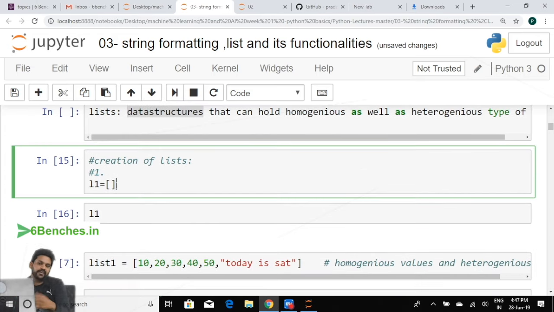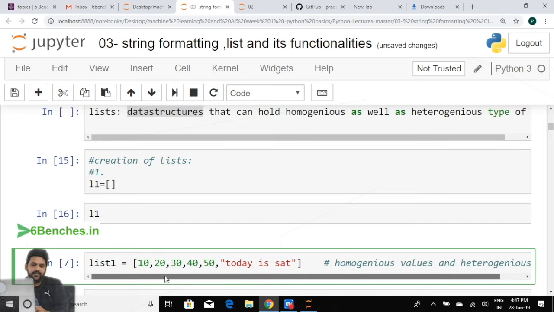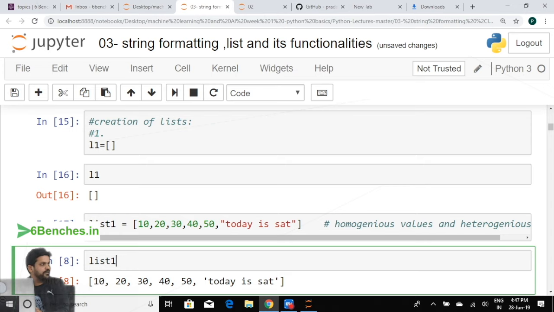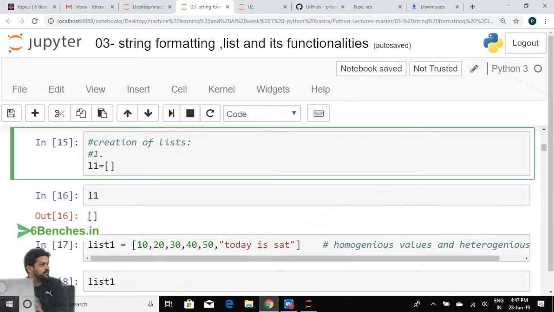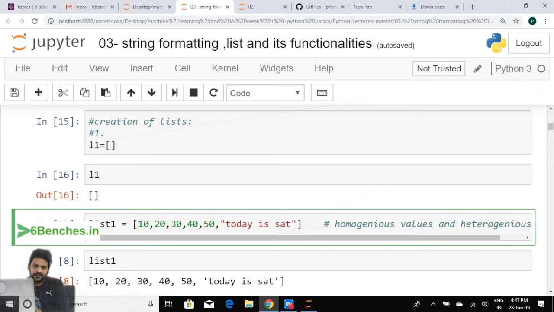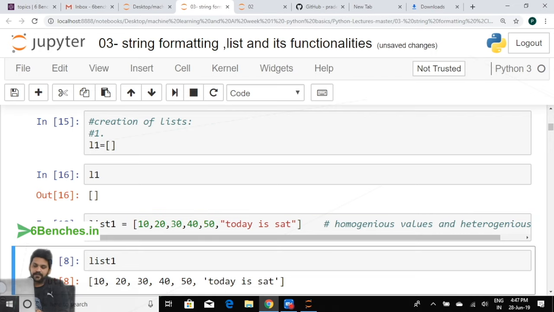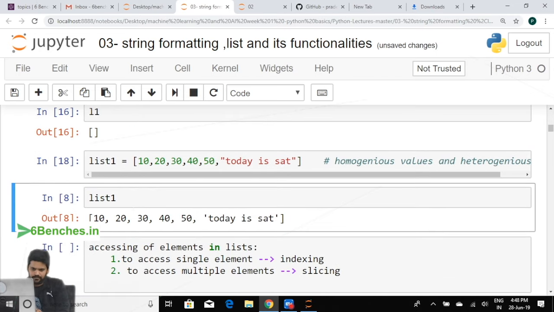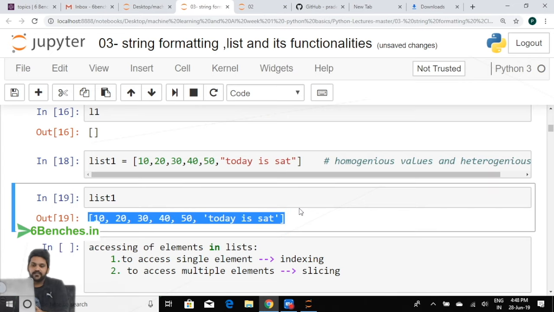Now if I want to create a list with elements, then I have to manually enter elements here. Here I have created list 1, and instead of the list being empty, I have populated it with 5 integers and one particular string. So that's another way I can create a list. Here I have created an empty list using square brackets, and here I have created a list with 6 elements, 5 integers and one string. To print list 1 in the next cell, I don't have to use the print statement in Jupyter. I can just type the variable name and press shift enter. It will give the list as it is.